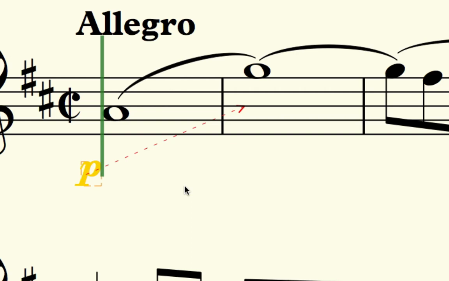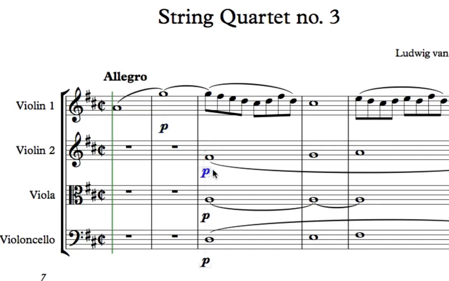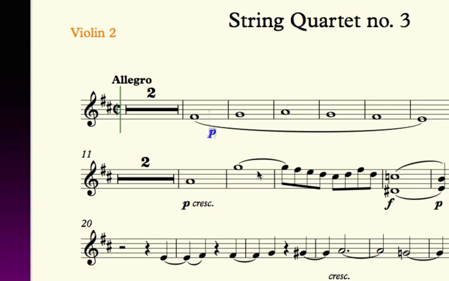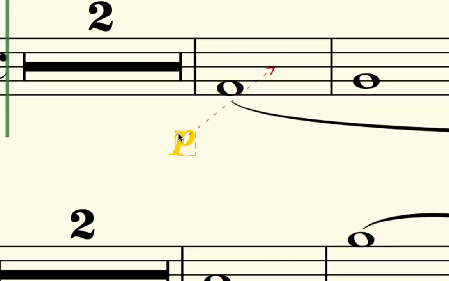Sibelius solves this problem by making any movement in the part an offset of the score position. So, if you move something in the score, it moves in the part. Move it in the part, however, and Sibelius turns it orange to tell you that it's offset. This way, you're unlikely to make any mistakes when formatting your parts.